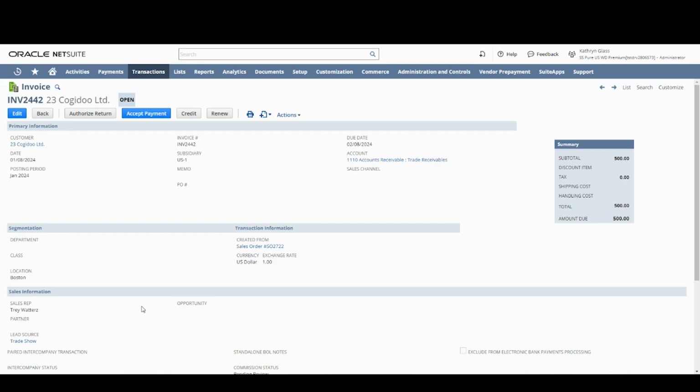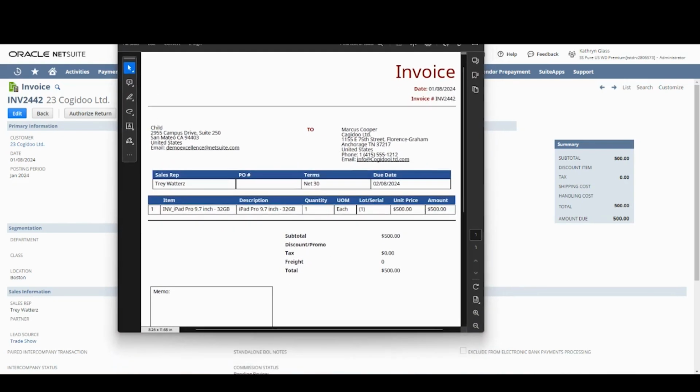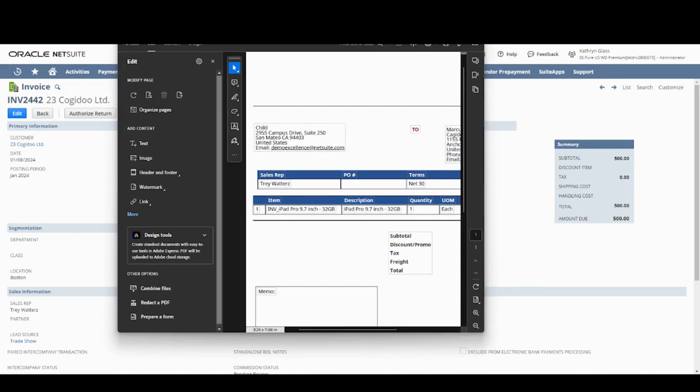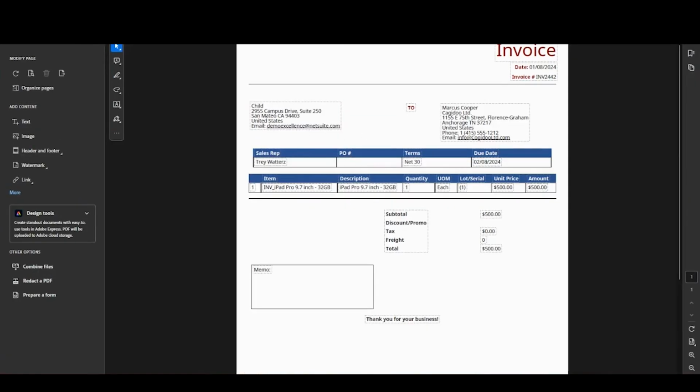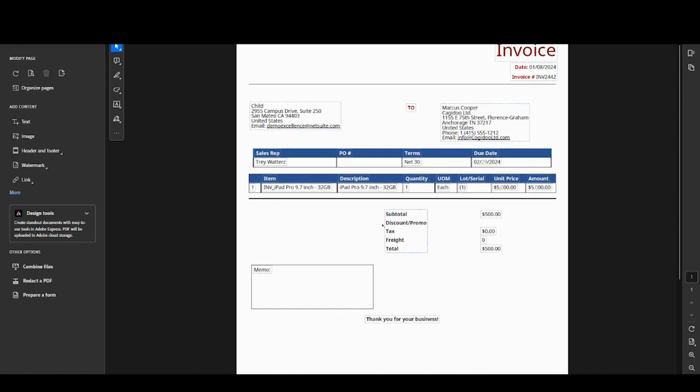I'm going to start by showing a PDF generated using the out-of-the-box configuration, which can be edited. So let me pop open my PDF editing software. If I go into edit mode, what you'll notice is that I can come in and change the due date, or I can change the amount. Let's change this to $5,000. Or I can change the address, any other information that I want to update.